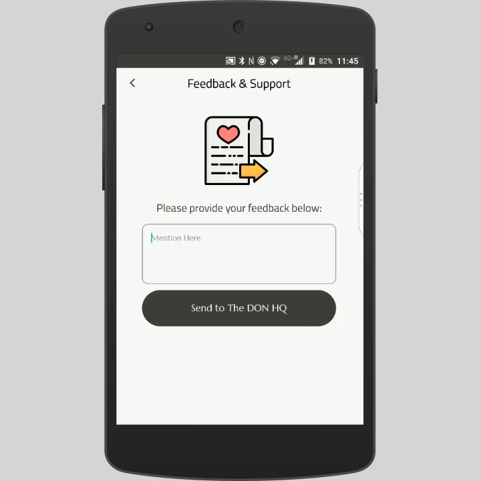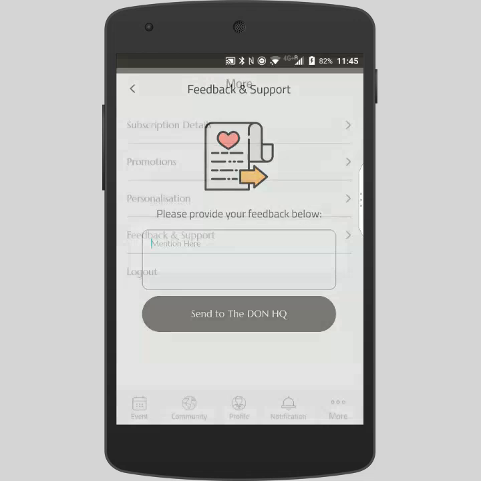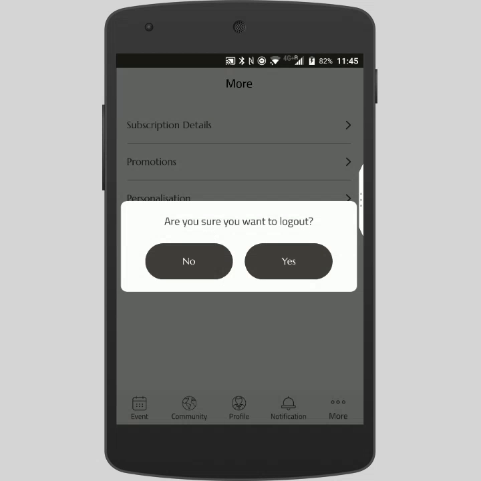Feedback and support, please do use this feature. If there's a support issue, let us know. If it's simply feedback or positive vibes, please send those as well. We'd love to hear your feedback. Anything that you would like to change or improve, please let us know. And then lastly, log out. And this is where you go to log out of the app.